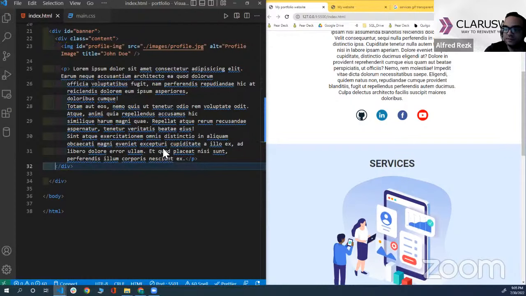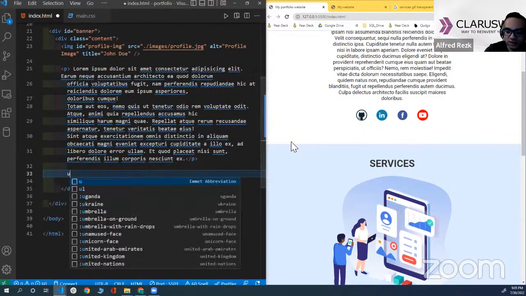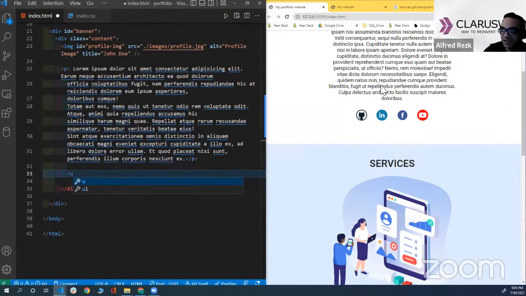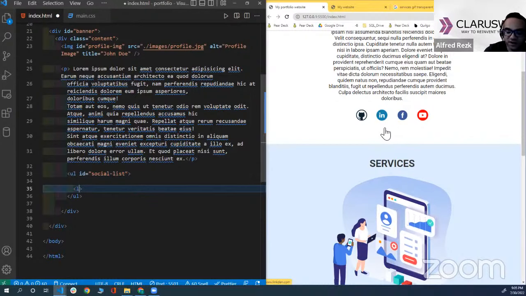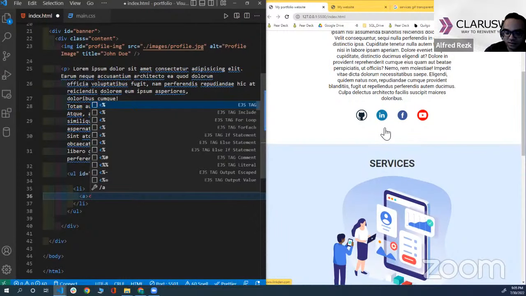So here, I'm going to use a UL. It's an unordered list, a list of social media icons. And I'm going to give it an ID of social list. And each UL will have an LI, list element. And each list element will consist of a link, an A tag.